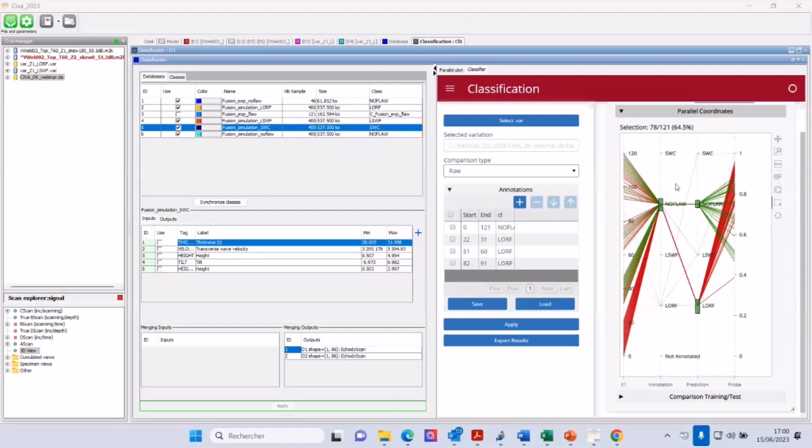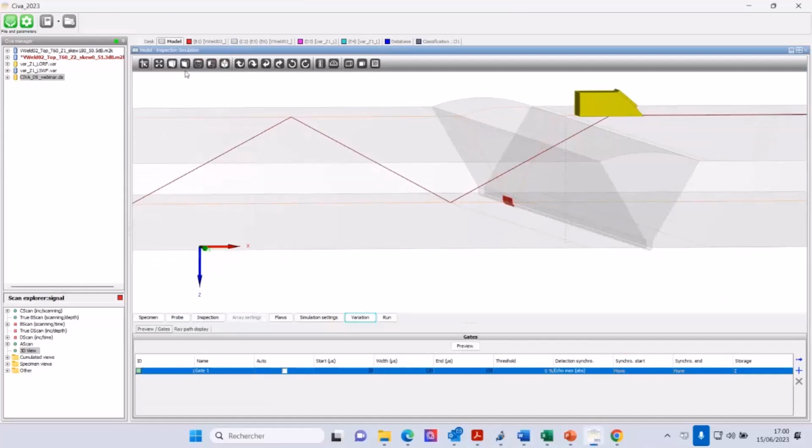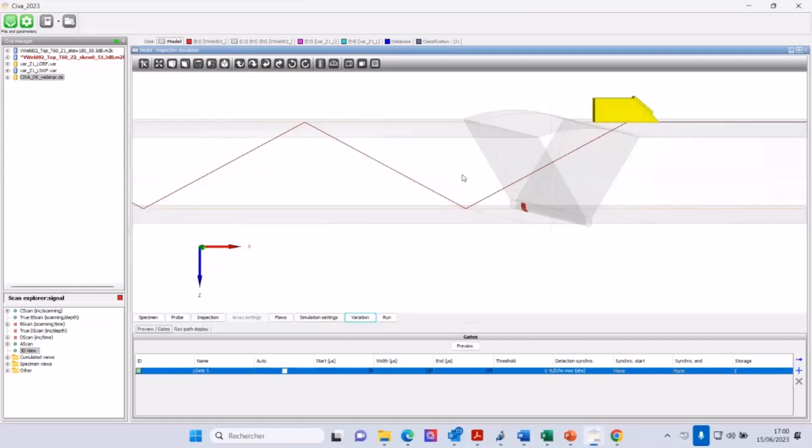What is the Python notebook exactly? It's a script. So you have a notebook in CIVA. It's not only for CIVA data science, by the way. You can script in CIVA in the simulation and also in CIVA DS. You can script almost everything in CIVA.